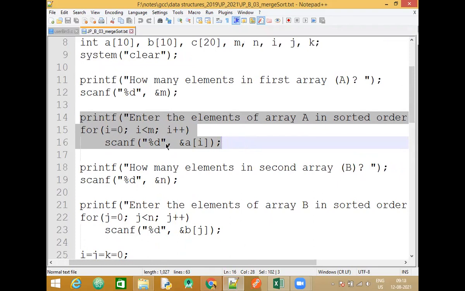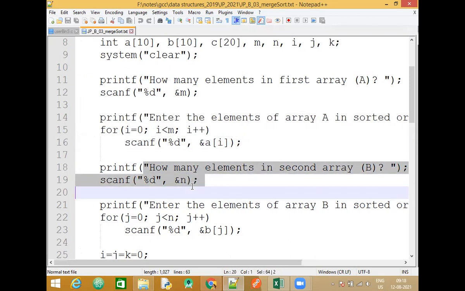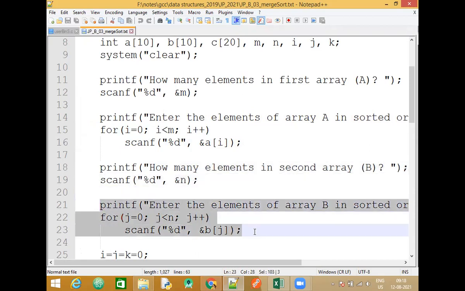What about this for loop? What is the task of the for loop here? To read the elements, or store the elements, in array A. Next, the same thing we do for array B. How many elements do you want to put in array B? Store the size in the variable n. The next part is to read and store the elements in array B. Have a look at which variable we have made use of for iteration through array B. J.